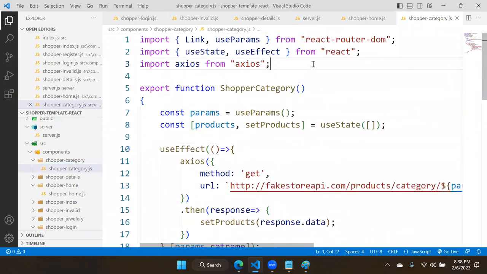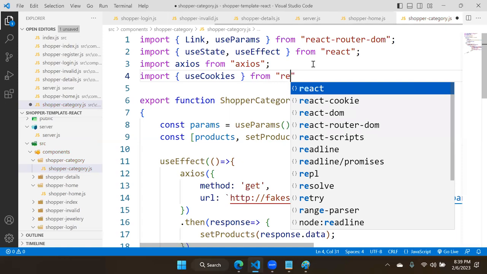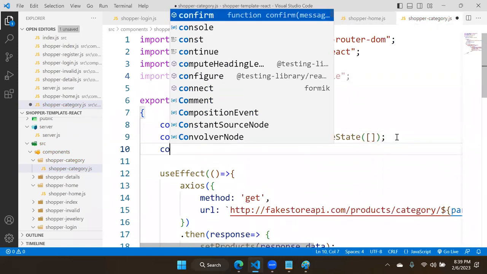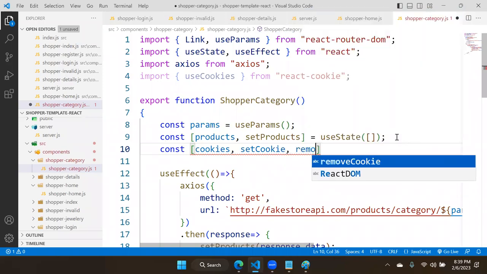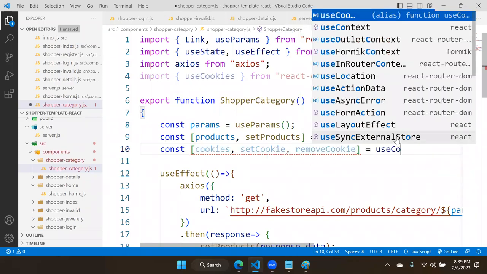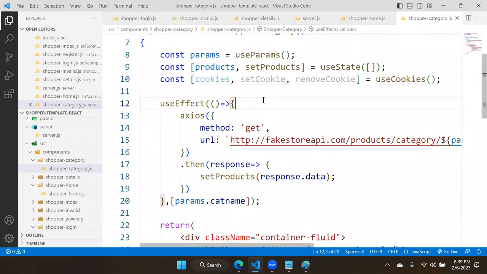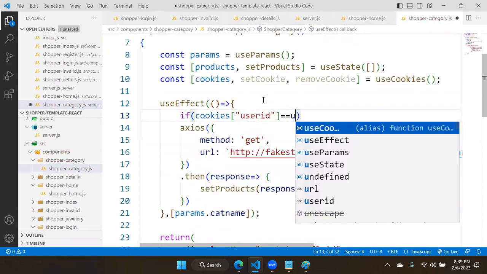That means we will import useCookies from react-cookie. And here we will define a constant: cookies, setCookie and removeCookie equals useCookies. And here we will write a condition. The condition is if cookies of user ID is equal to undefined.